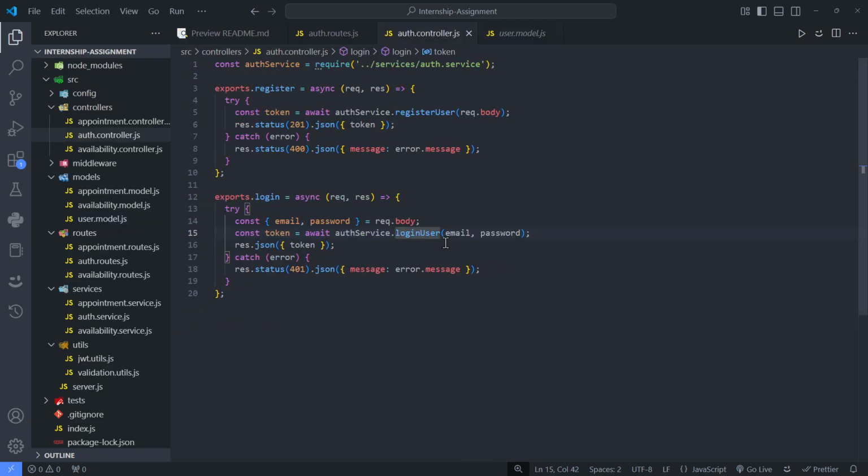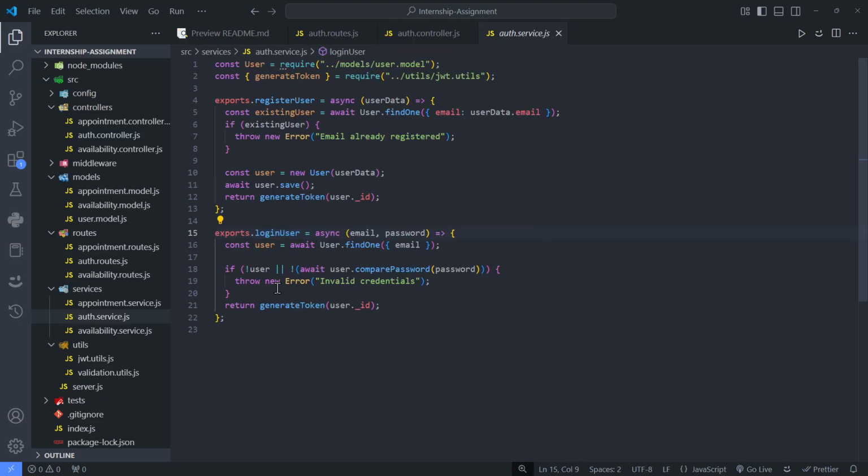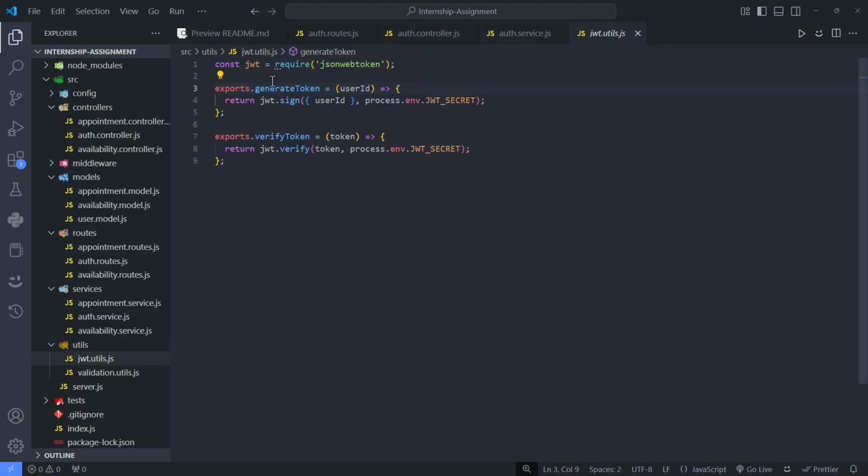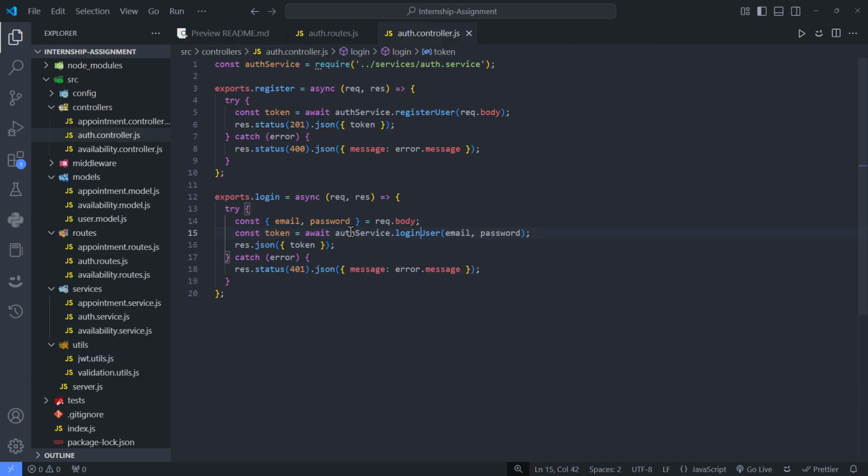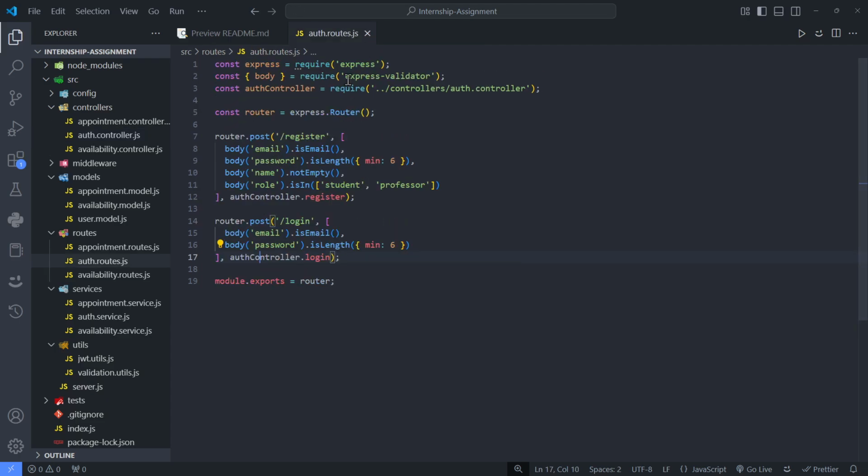So after getting both, if any of these fails, we will throw an error. Otherwise, we will return the generated token. So we will generate a JWT token for further operations. So this was our authentication routes, both routes.